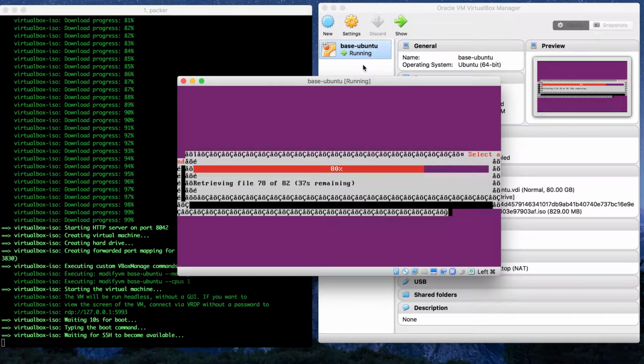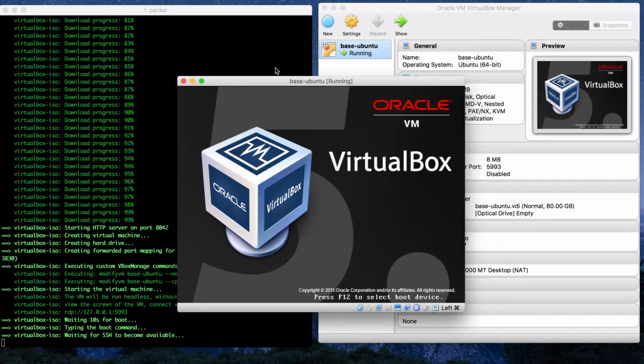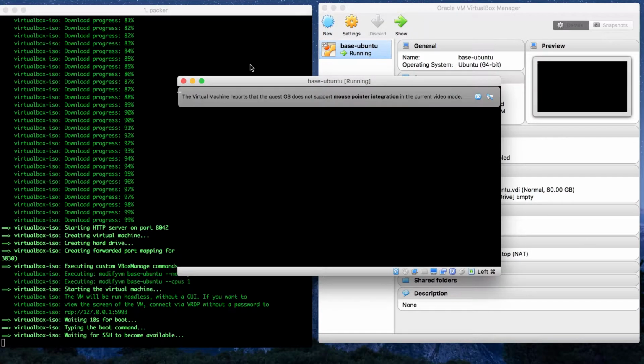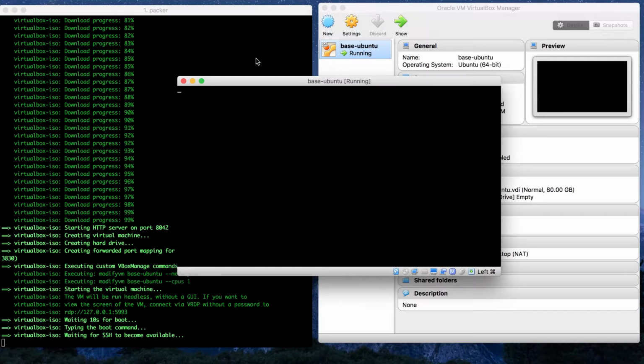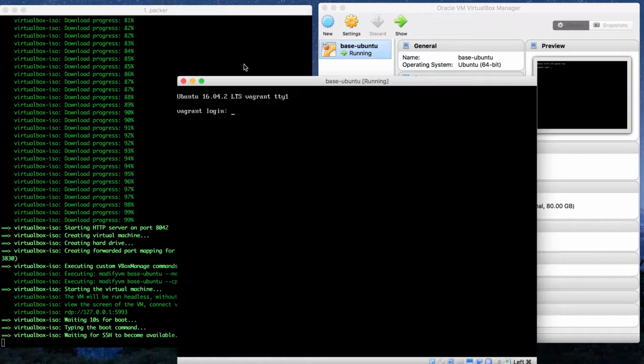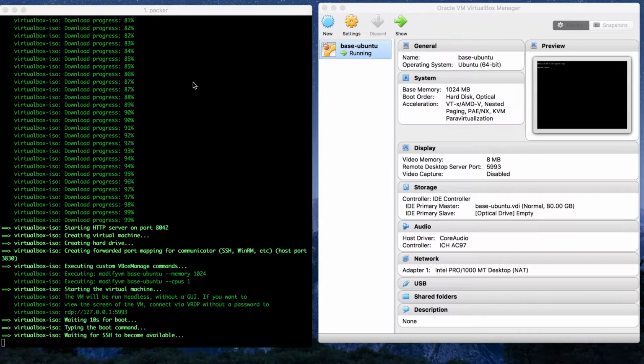This part has also been sped up due to it taking about 5 minutes generally to install Ubuntu from scratch. But you can sort of watch the bars moving across the screen, nothing too exciting there. And once the install is finished, the machine will reboot, and then Packer will SSH into that machine and run a bunch of shell scripts.